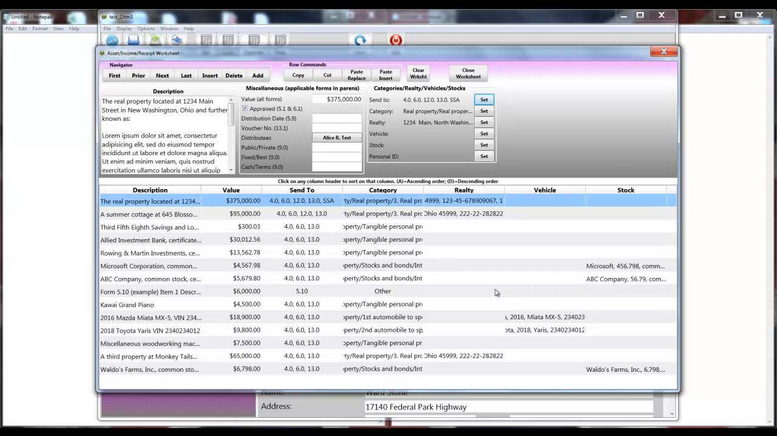Now, one thing to mention is that certain forms require items to be categorized. The inventory form is an example that requires you to separate assets into one of 3 categories depending on whether the asset is tangible, intangible, or real. So you've got to let the program know what type of property it is. It's not enough just to send it to Form 6, for example.